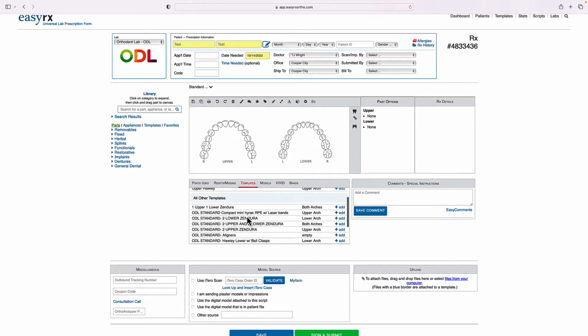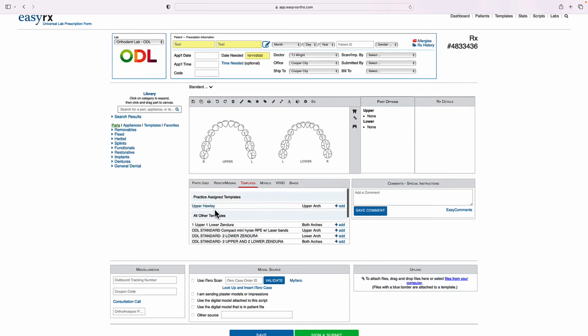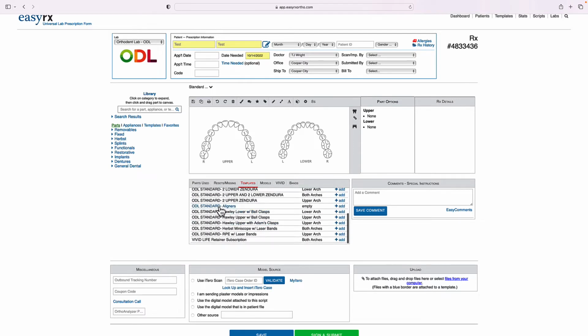Now your templates are where you can add your preferenced templates for different appliances. So I'm going to choose the ODL standard aligners. These ones will show up in every account, the ODL standard. We can also make custom templates for your account. So once I click ODL standard, some notes get added to the script. And I know it's been added to that.